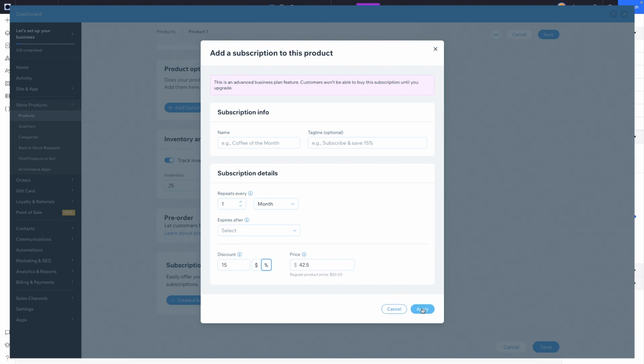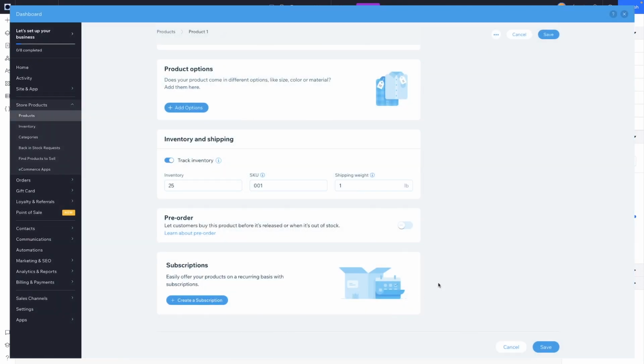Now keep in mind that if you do add subscriptions, you are going to need the advanced business plan. I do not think this is available on the first e-commerce plan. I could be wrong about that though. So just make sure that when you are buying a premium plan, that you check which one allows you to have subscriptions on your website if this is what you're trying to do. For me, I'm not really trying to do this right now, so we'll go ahead and press cancel.